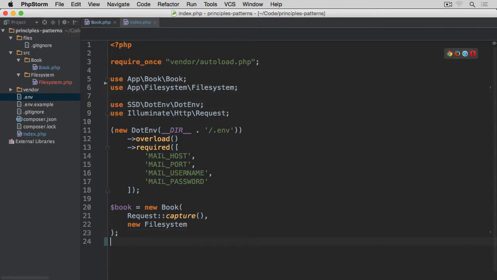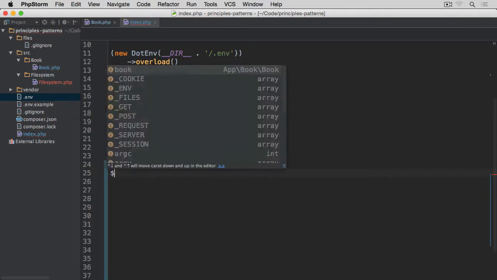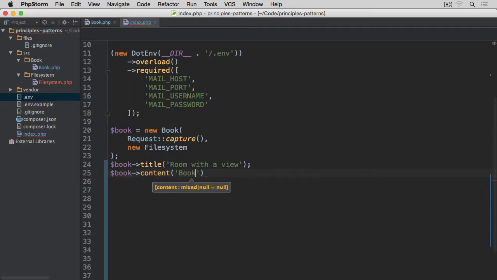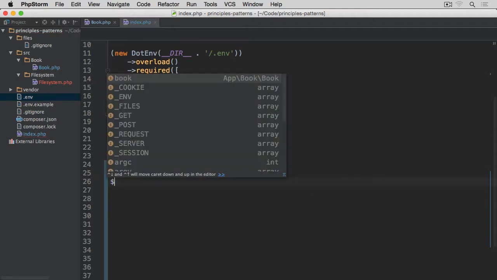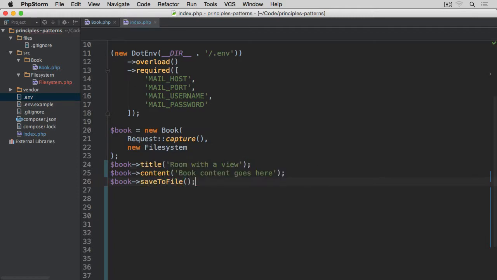Now what I want to do on this book instance is to set the title. So book title, I want to set to, say, Room with a View, and then book content, I want to say something like book content goes here, for instance. And then I want to use book and call the method save to file on it. Okay, and that's all I want to do. So let's see what's going to happen when we open this index.php file within the browser.